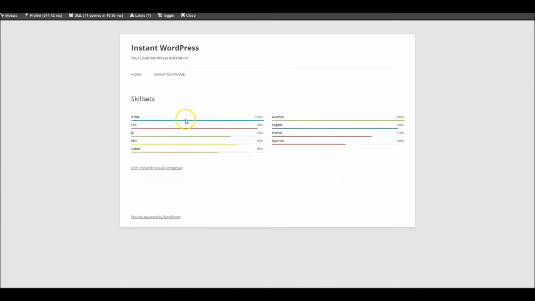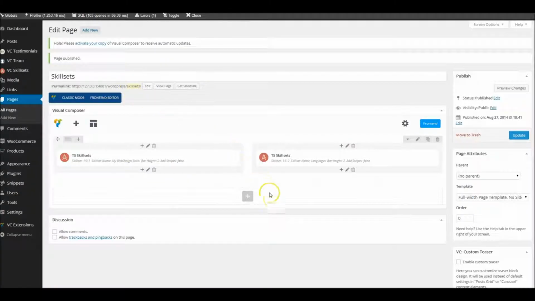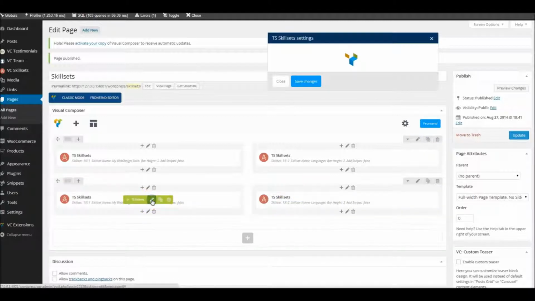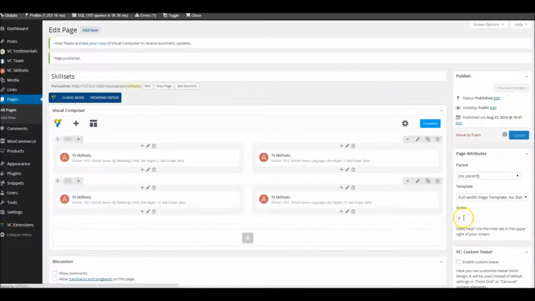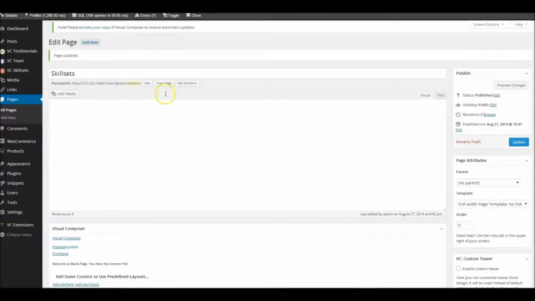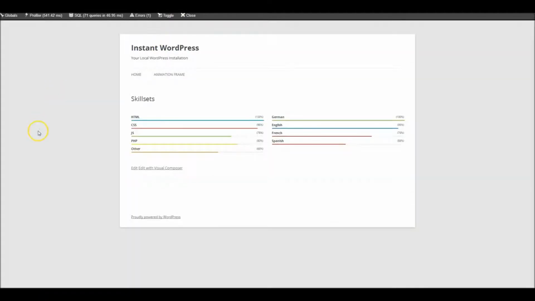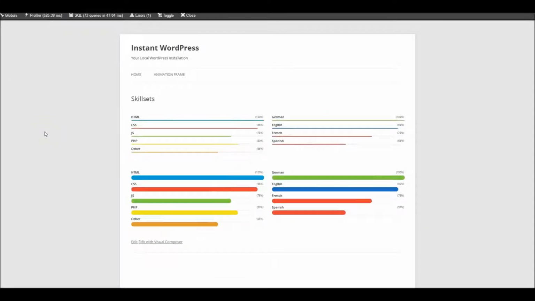So maybe you feel that those bars are not thick enough. I'm just going to copy that row real quick so we can reuse what we already have. And we will do a bar height of 15. Updating again, you will now see that the bars are noticeably thicker.